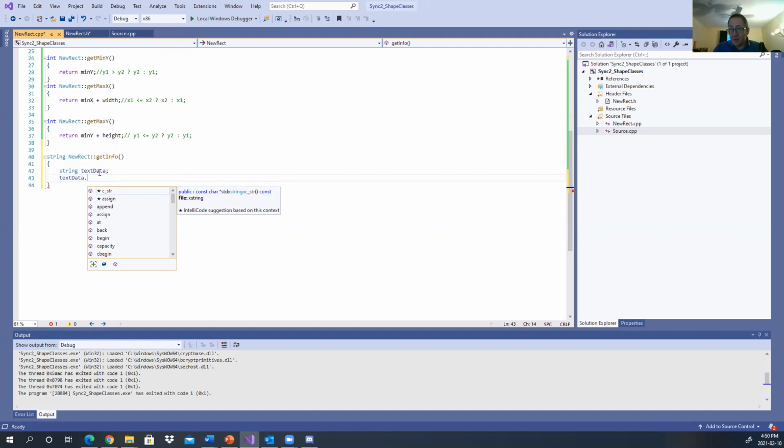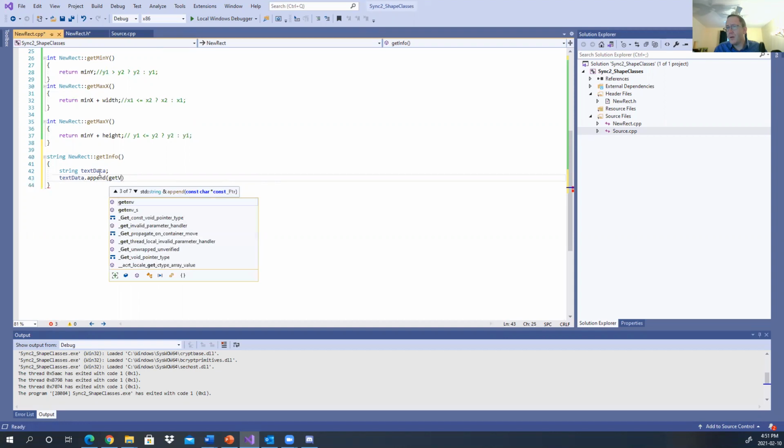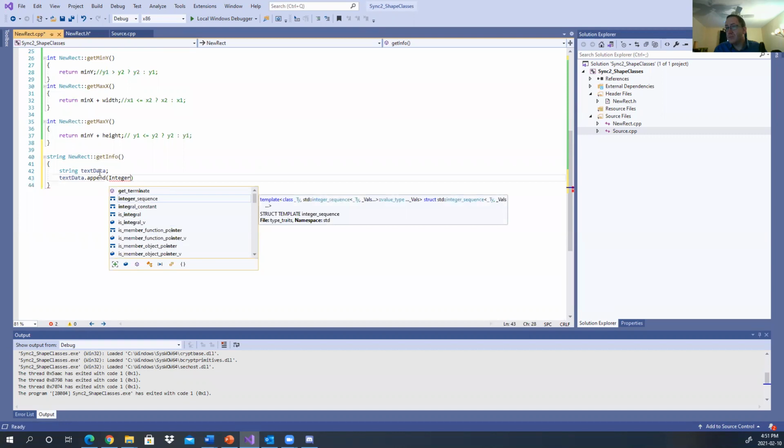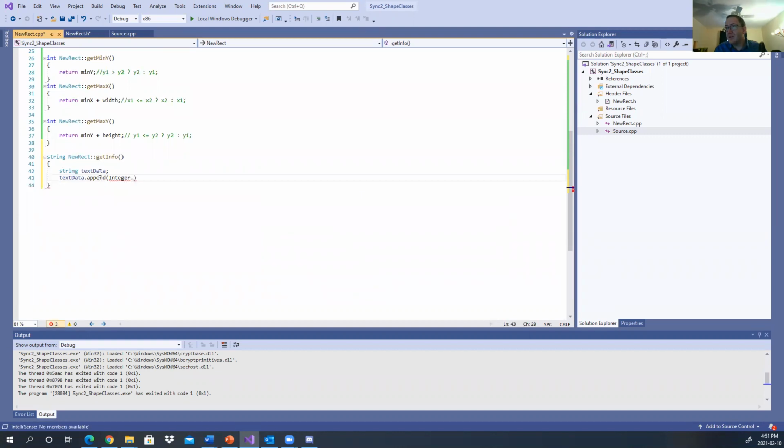So I have some string. I'm going to append something on here. So let's see what I can append onto this thing. I'm going to append onto it the string version of... I think this is integer to string or string? I'm blanking on this thing here.